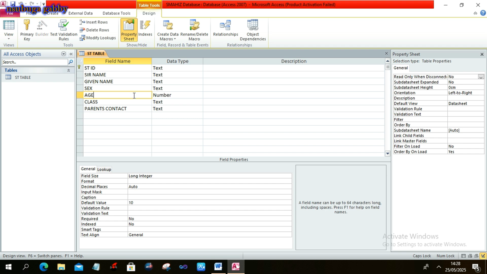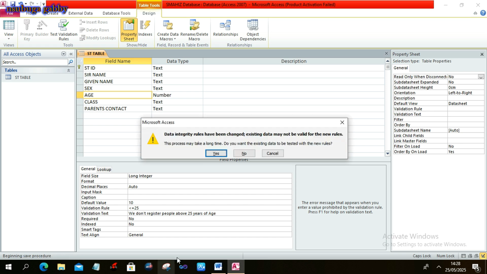Still, when the cursor is blinking in the age field, come here in the validation rule and say less than or equal to 25. Therefore, the data that is supposed to be entered there is either 25 or less. Then come in the validation text and say we do not register people above 25 years of age. In the validation rule, it is less than or equal to 25. Ctrl S to save changes and then say yes.